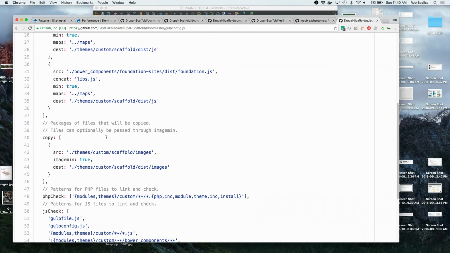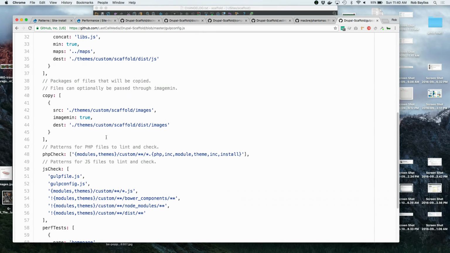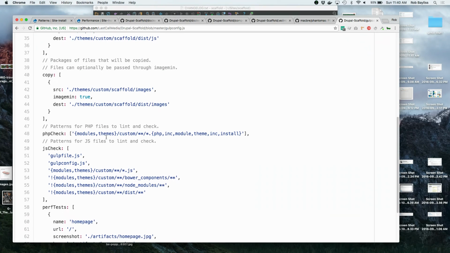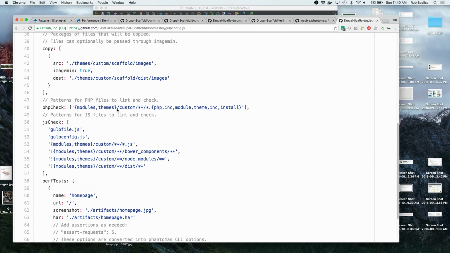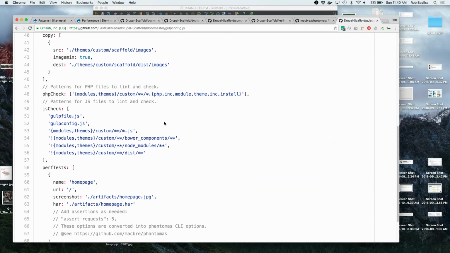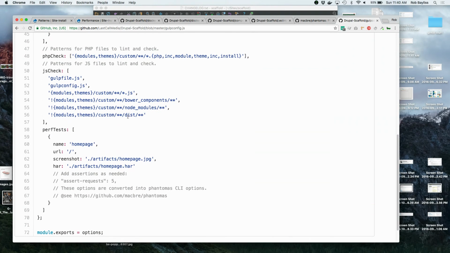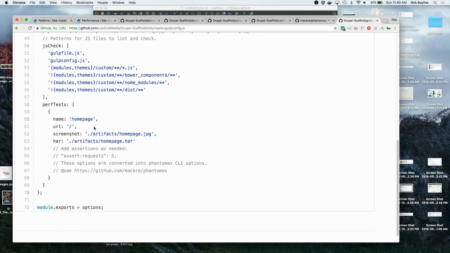JavaScript, pretty similar. Copy is, let's say you had font files or images that were included from a Bower package. You could copy those into your theme's dist directory. Specify the patterns you want to check for the PHP analysis, JavaScript patterns, and this is where the performance testing goes.